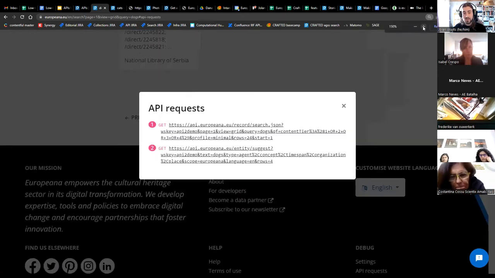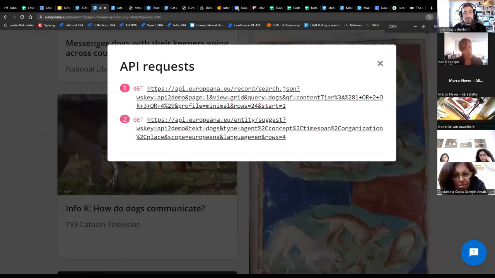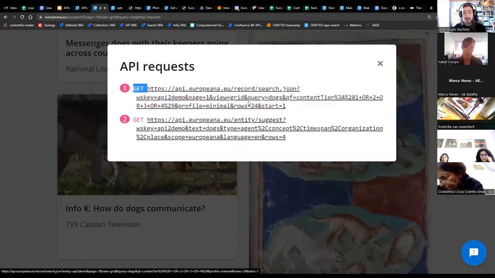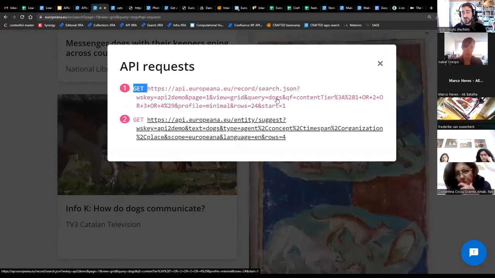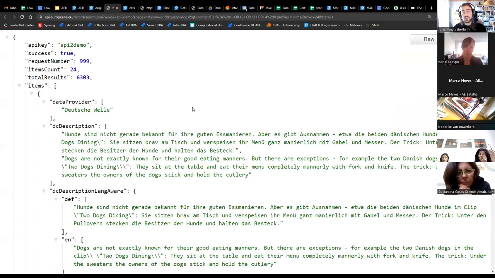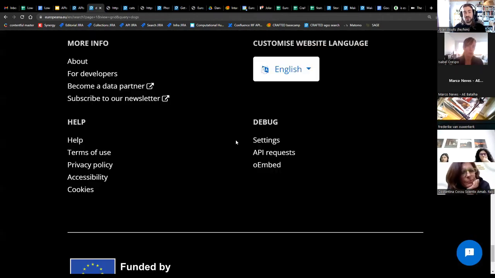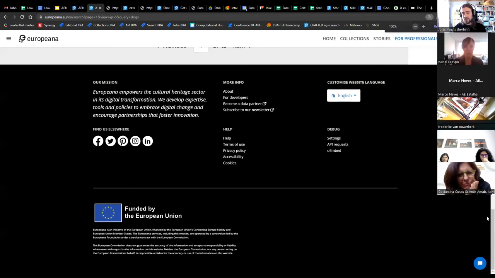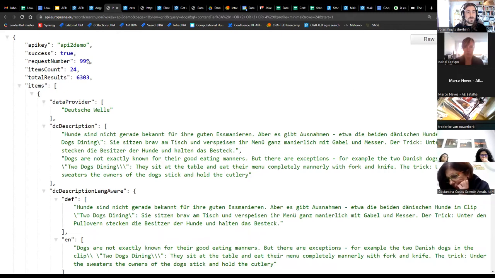I'm going to make this a bit bigger as well. It has sent a GET request to api.europeana.eu. It has sent this using the search API, and the query it had sent is dogs. If we click on this request, it will actually make the request again, but then only in the API without the nice interface that Europeana has. Let's make this normal size again. This is a nice interface. This is what is happening in the background.